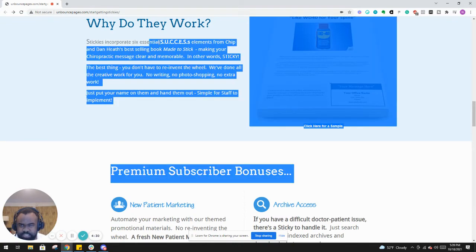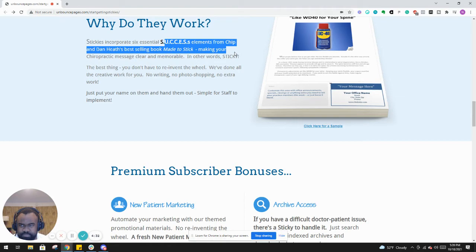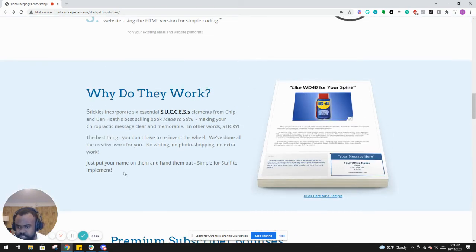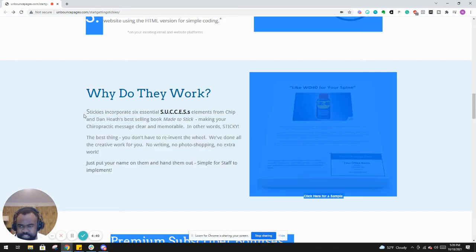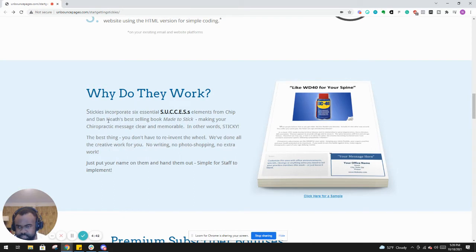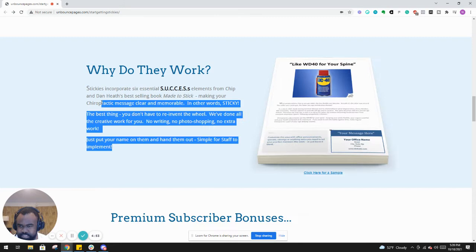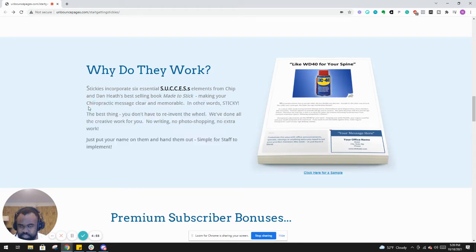Stickies incorporate 6 essential success elements from Chip and Dan Heath's best-selling book Made to Stick. In other words, make it sticky. In terms of messaging, this isn't explaining at all why it works, right? I'm understanding the principle behind what they're trying to do, but it's not explaining why exactly it keeps people coming back. It's not taking me through any psychology behind why they're so successful.